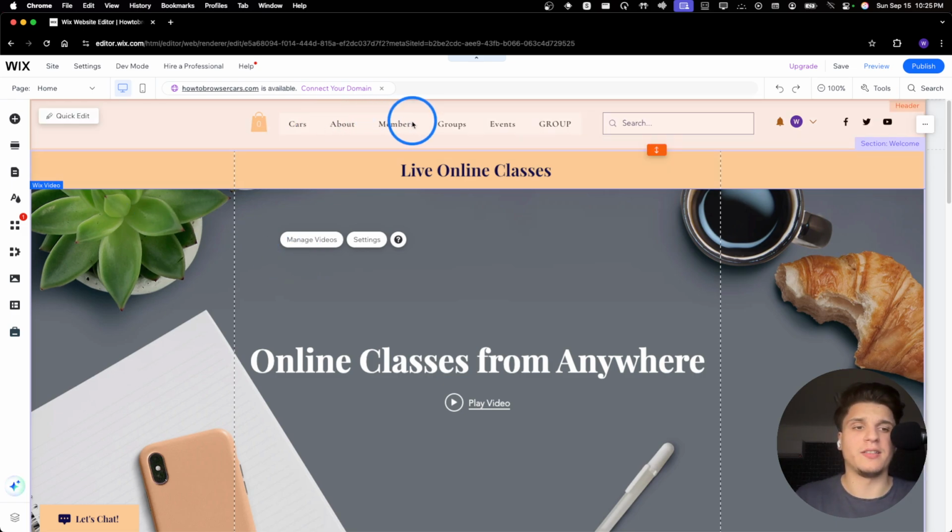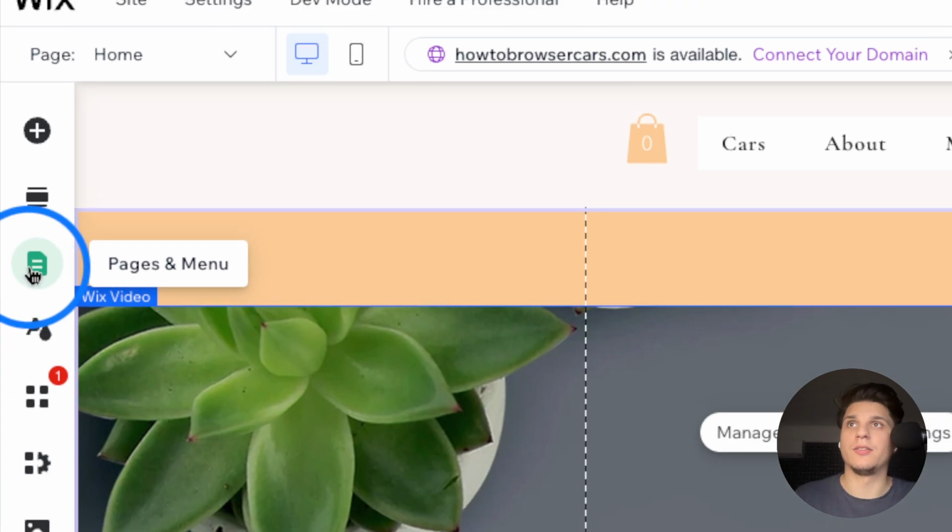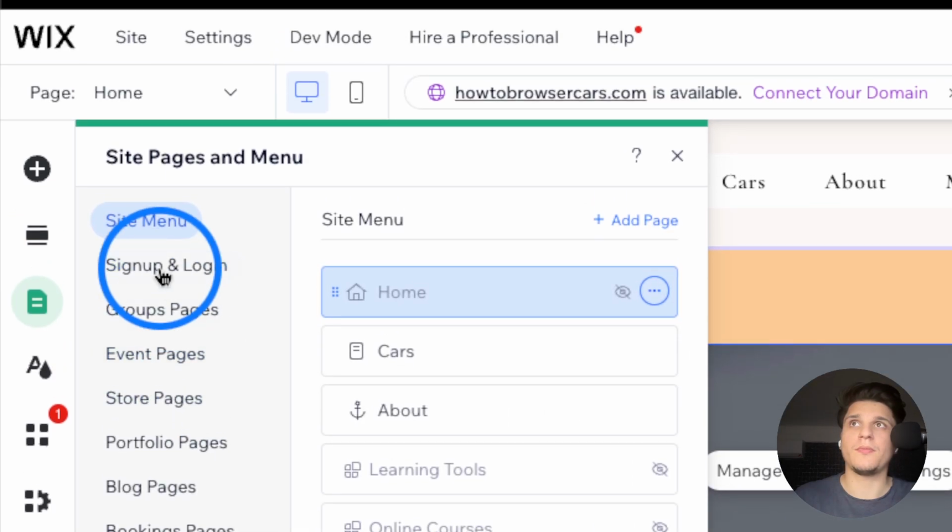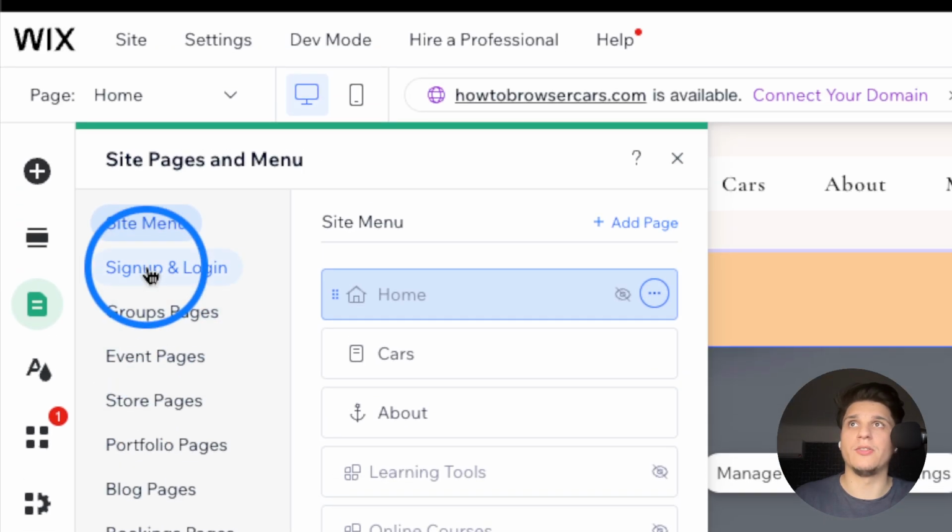You can also hide some of the pages here. So I'm going to show you in this video. Let's click on pages and menu here. And that's where you have to go basically. Just click on here. And in here we have pages.